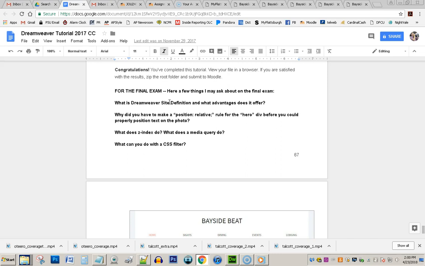What does a media query do? You should know that now. It sets a minimum or a maximum width, at which time some additional CSS takes effect. And what can you do with CSS filters? Well, one of the many things you can do with CSS filters is you change something from grayscale back to full color. And those are possible things that could be on the final exam. Thanks a lot. See you later.